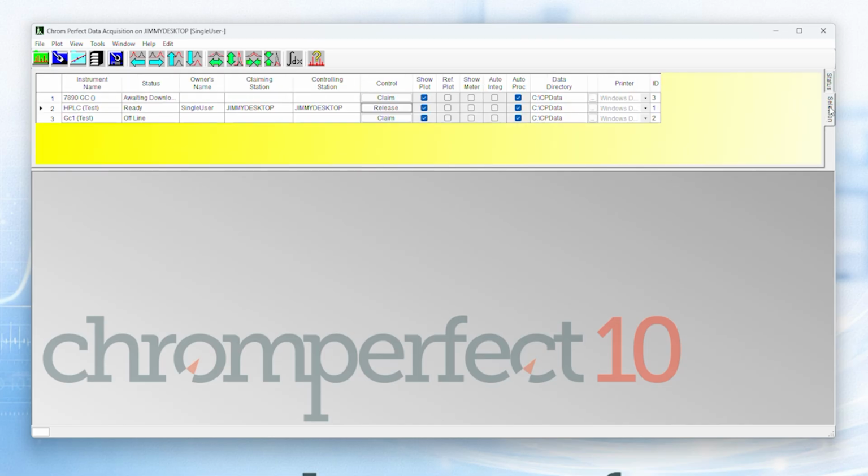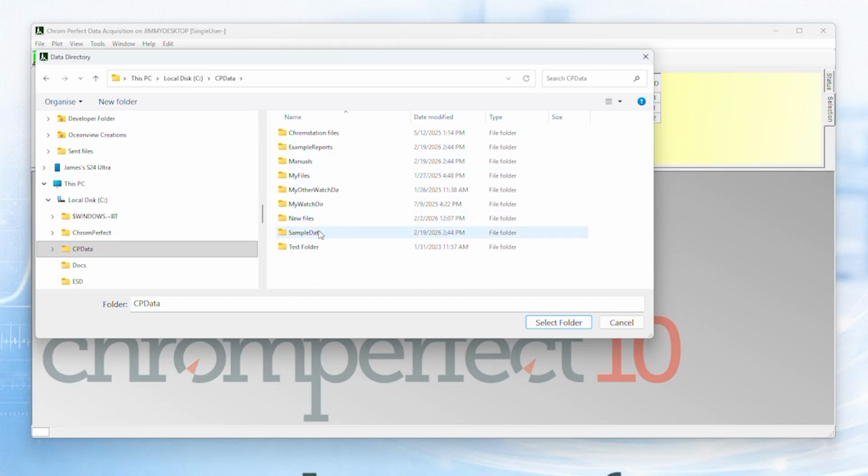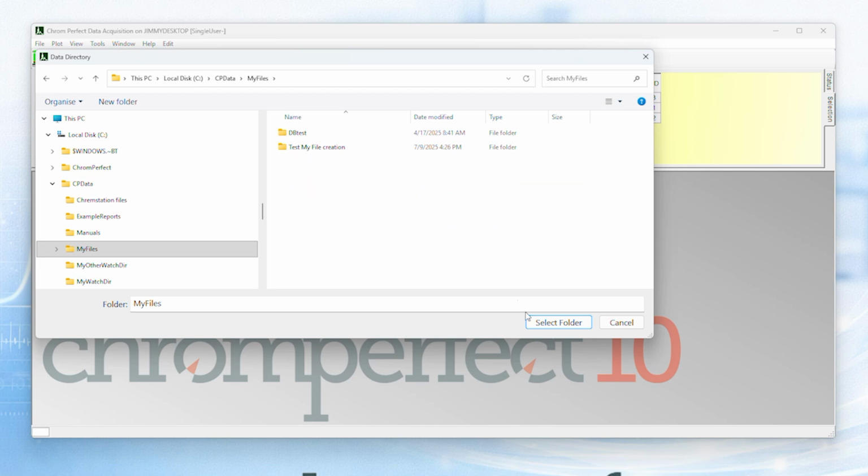Switch to the Selection tab. Here you will see the data directory. By default, this is cp data. The data directory is defined per instrument. If multiple instruments are configured, each instrument can write to a different file location. This directory can be changed here at any time by browsing to another folder.